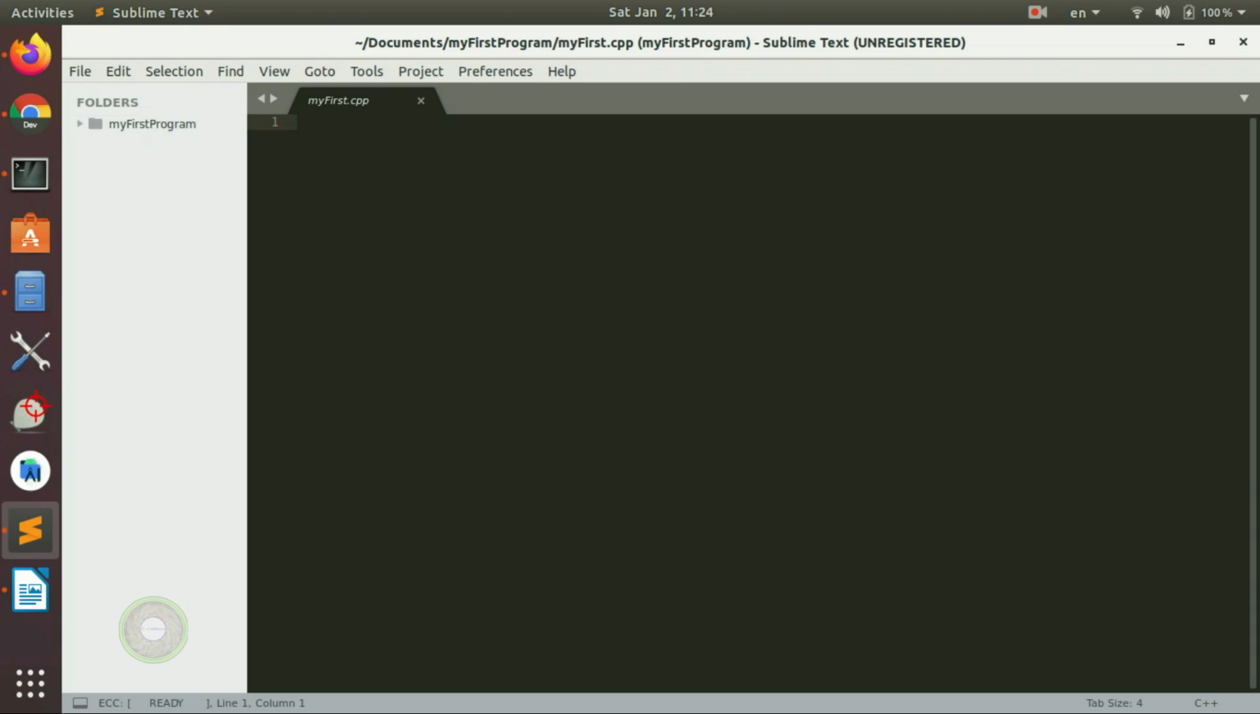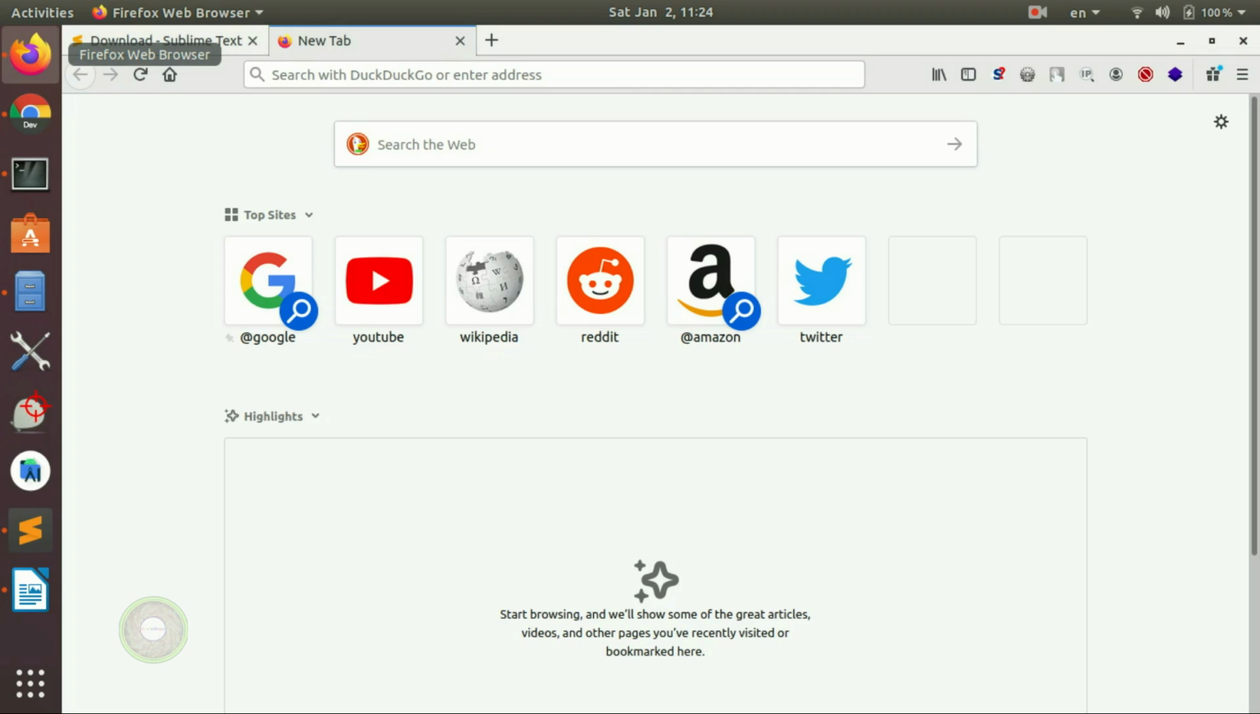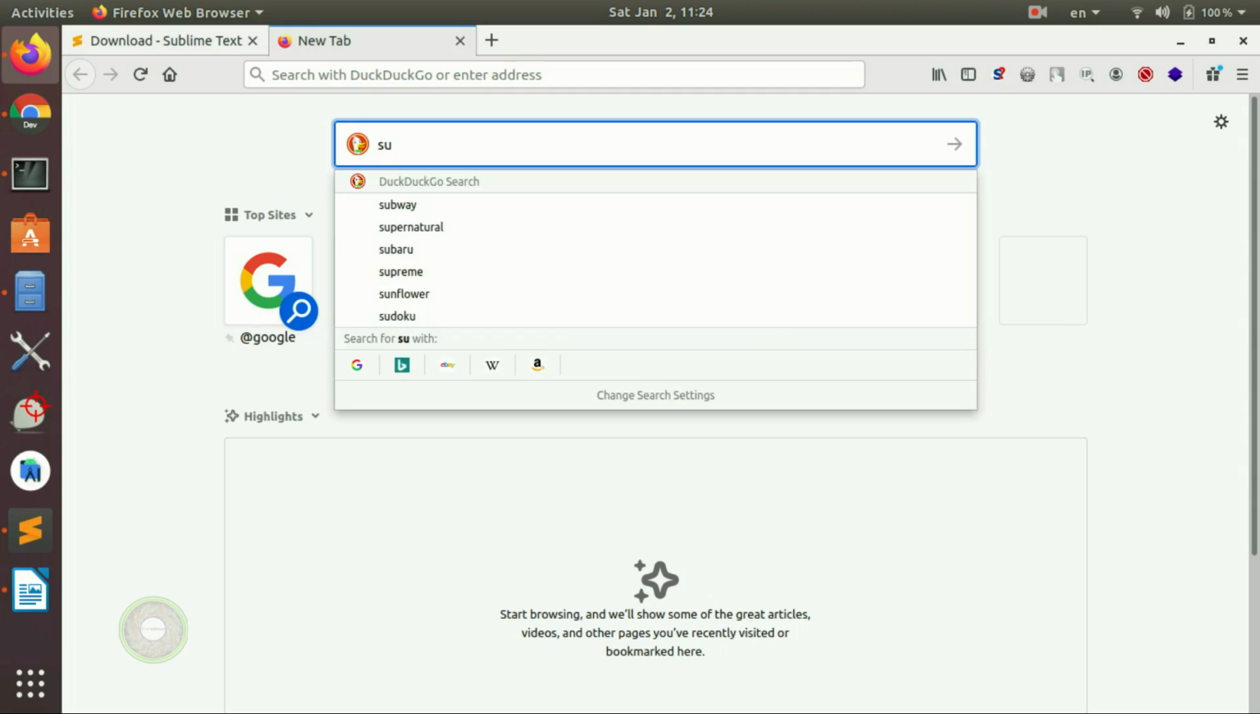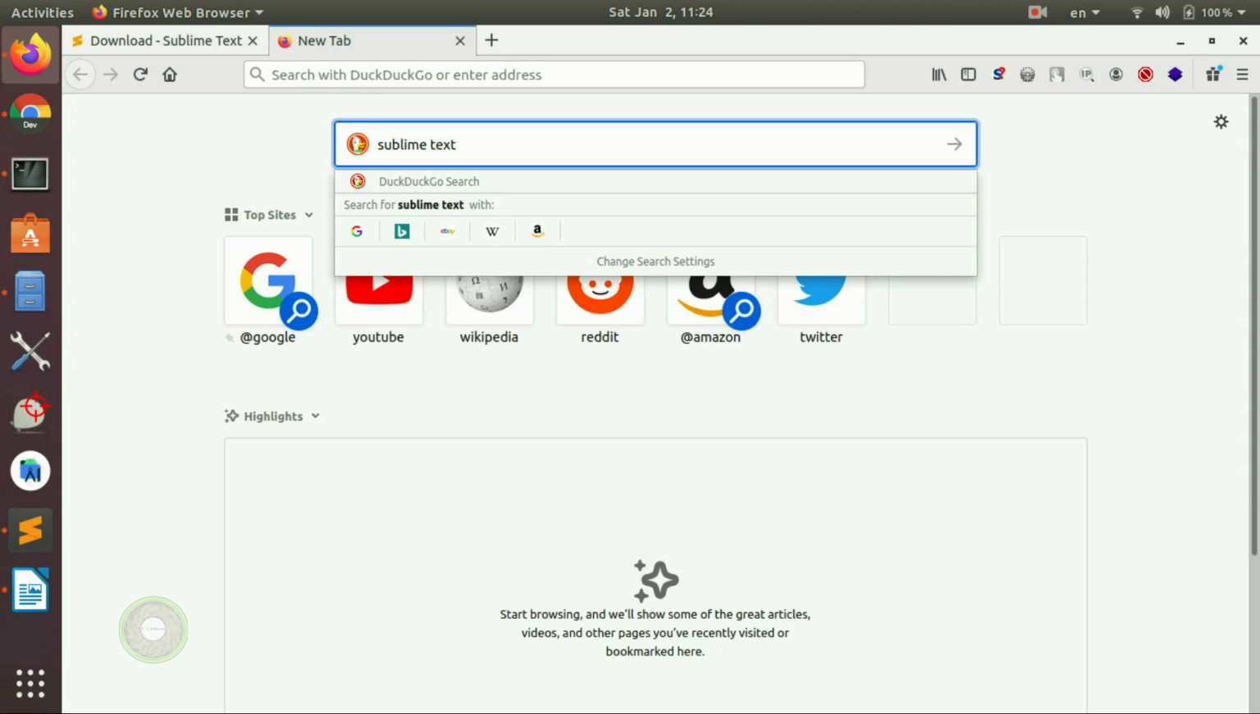So the next step is we go there and install Sublime Text Package Control. Sublime Text Package Control.